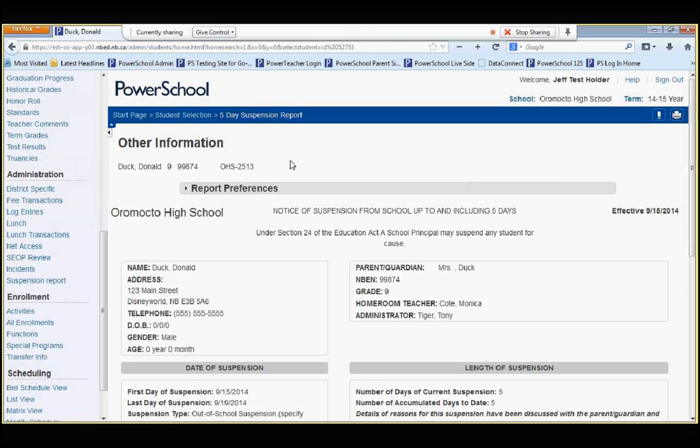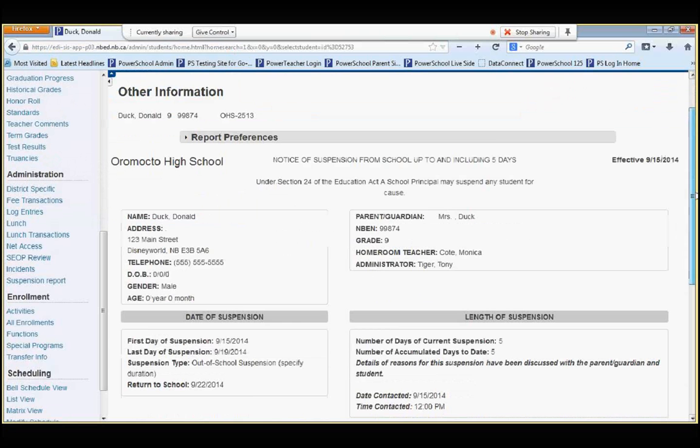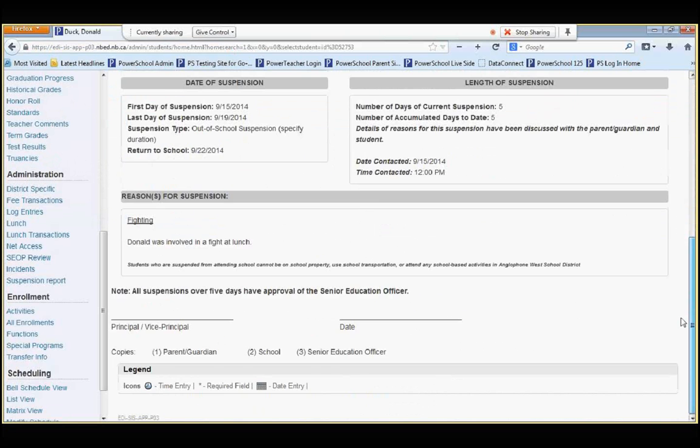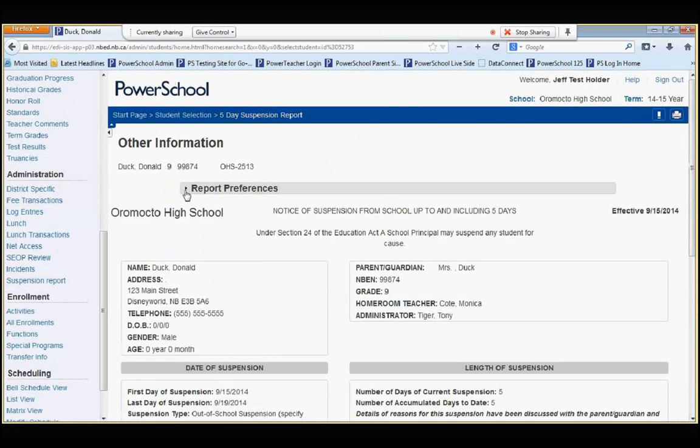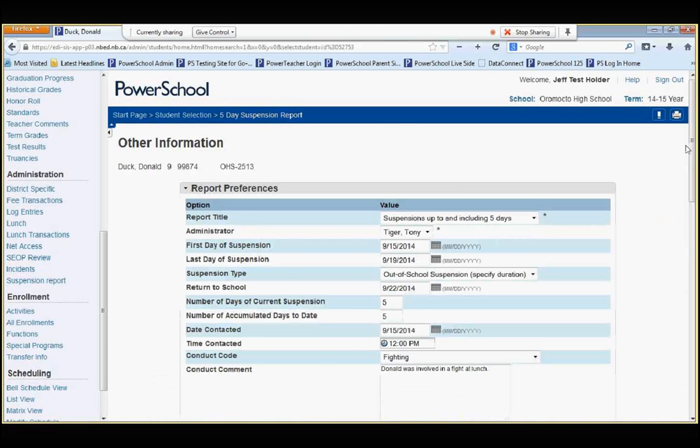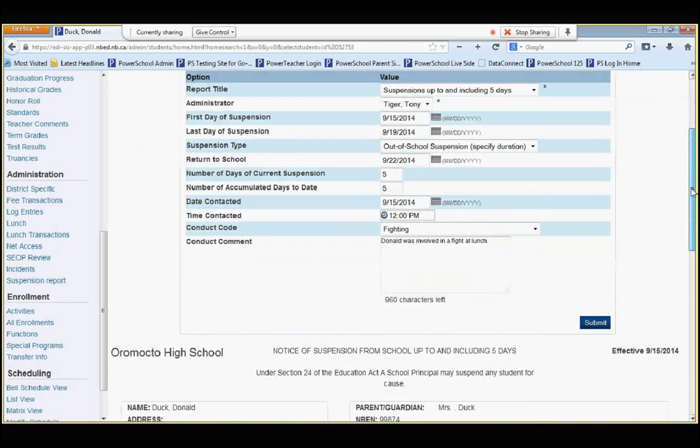This is exactly how to fill out and print the suspension document. If, of course, when you're going through this after you've already done this, you realize that there is a mistake made in the document, then all you have to do is click on this little arrow right here beside Report Preferences, and it will take you back to the form you were just at a second ago. And you can make any changes that you need to do.